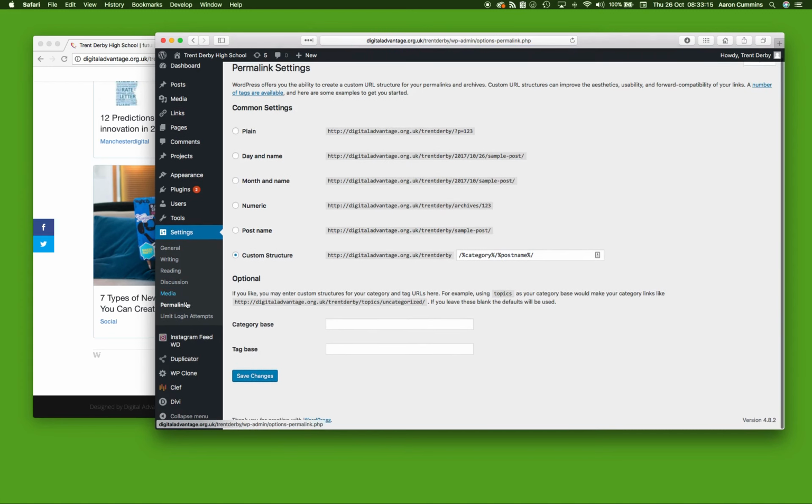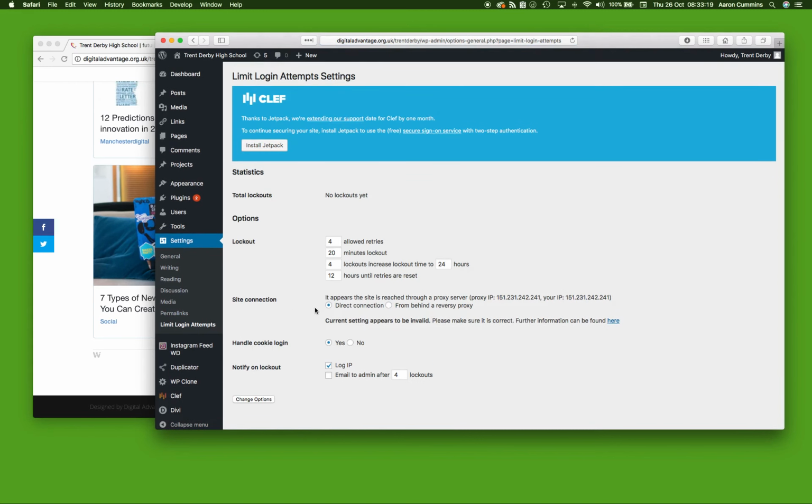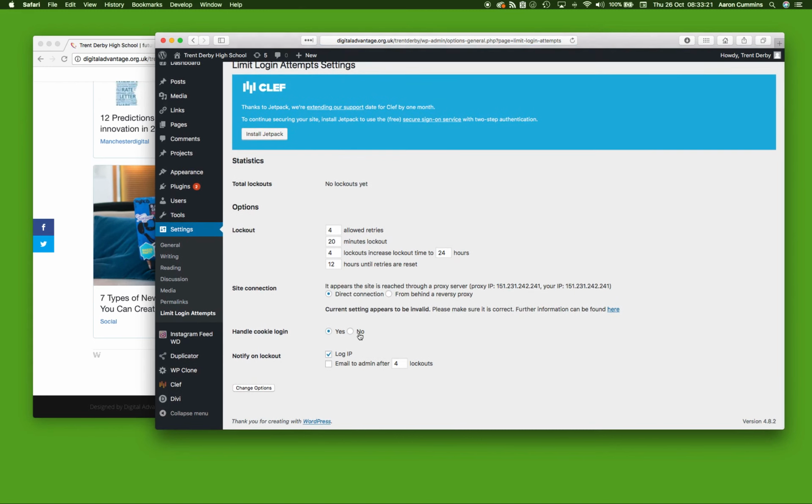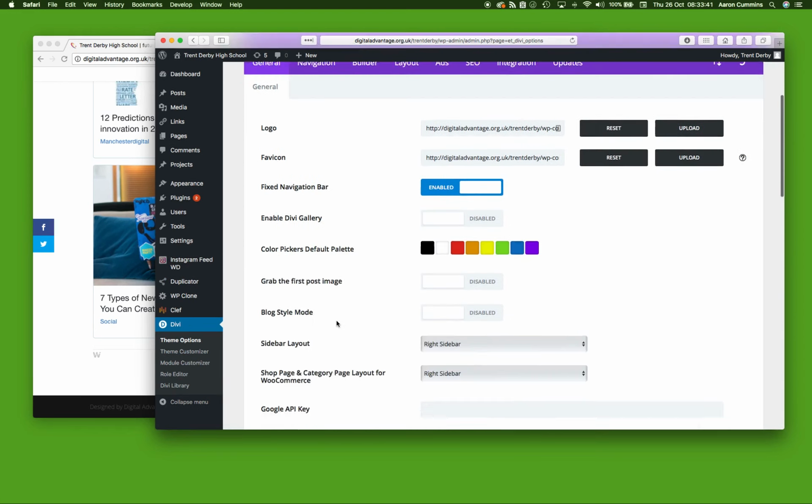You won't require permalinks, and limit login attempts is if you might get locked out. So that's where you can change the settings for those. We've done a separate video on Instagram feed. You won't need to use Duplicator or WP Clone. This allows us to clone this website multiple times for different users. Clef, you don't need. And Divi is where you change what your website looks like.